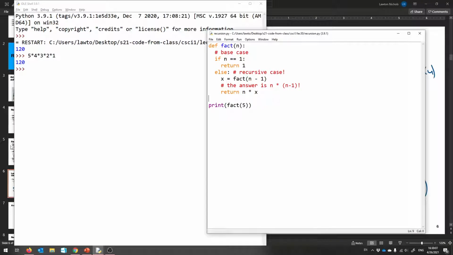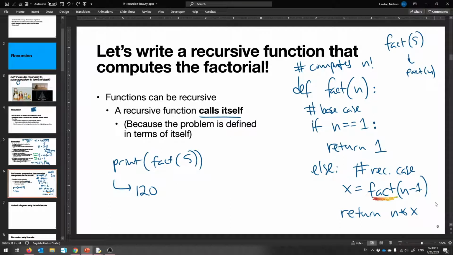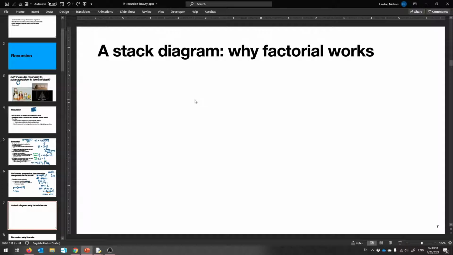Okay, so that is the answer, and now let me show you why. If you don't really trust this, and you're just praying that this smaller recursive call actually does the right thing, let me show you why it works using this magical idea of a stack diagram. Let's go back to blue, it's easier to read.